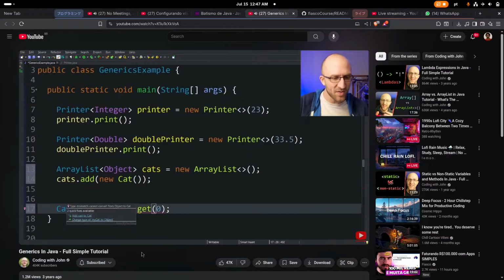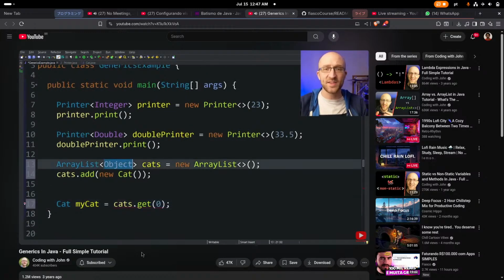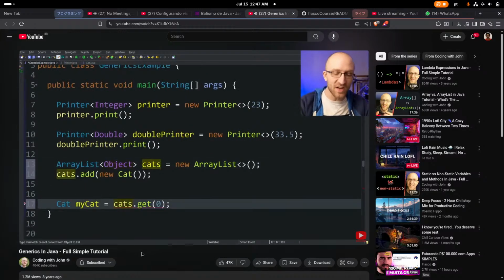But here we get an error that we have a type mismatch. You can't convert from object to cat. Java doesn't know that this is supposed to be a list of cat. It just knows it's a list of objects. And so we have to tell Java, yes, I know this is a cat, so you can go ahead and cast it to a cat so I can store it in this variable.